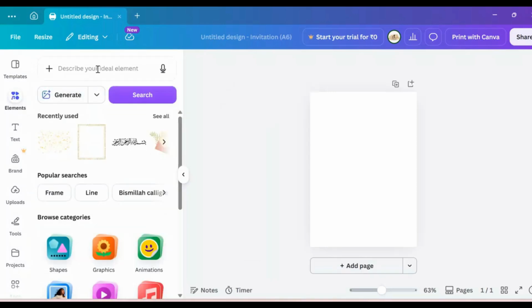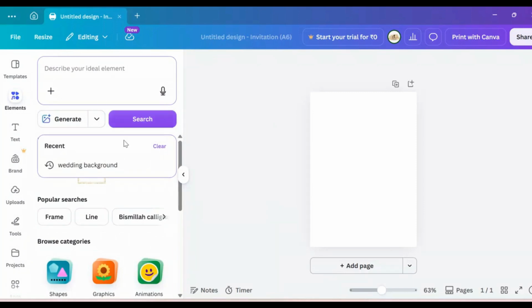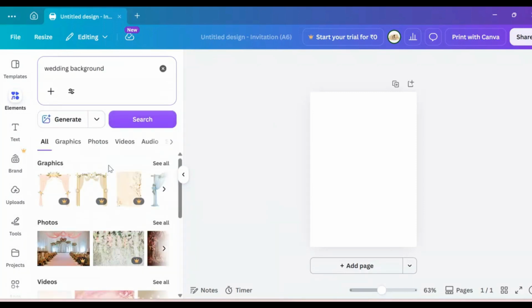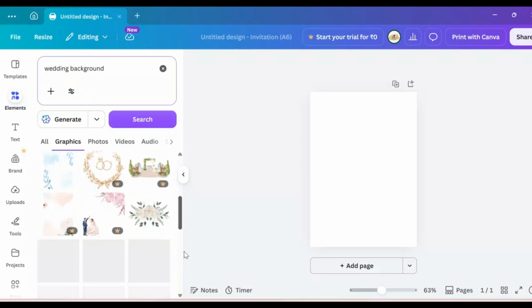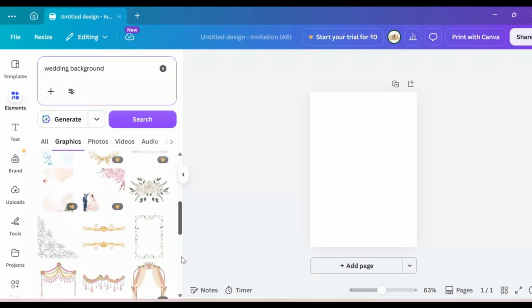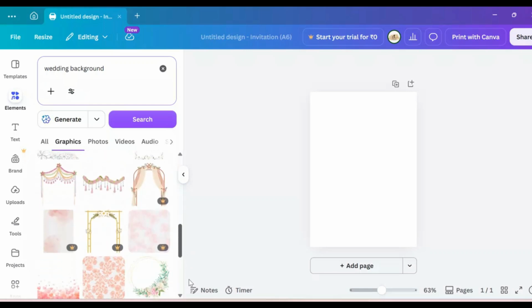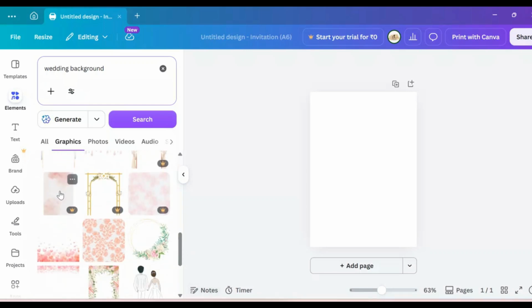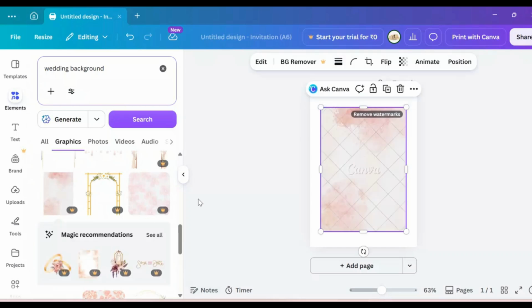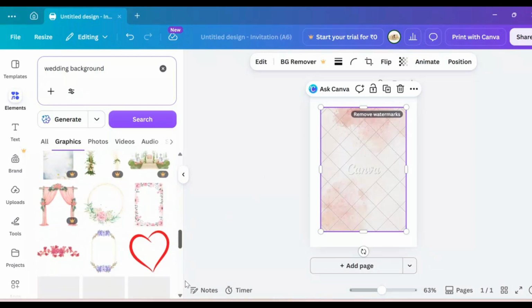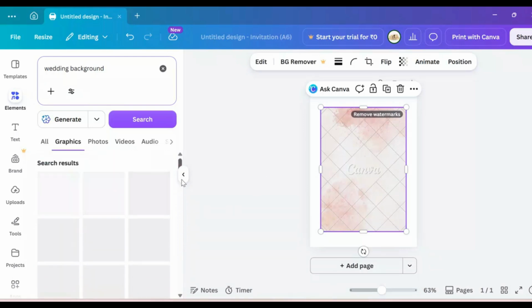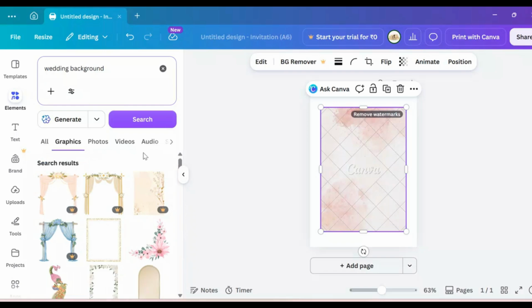First, go to the Elements section and look for a background. You can search for different backgrounds in graphics. Scroll down. This one looks nice, but it has a crown icon, which means it's a paid element. Since we want a free design, we will choose a graphic without the crown icon.